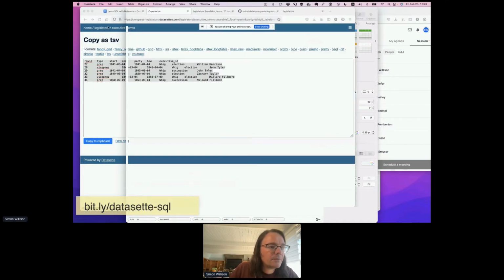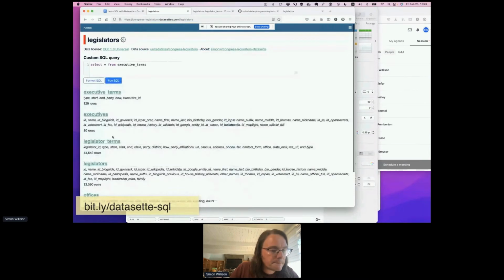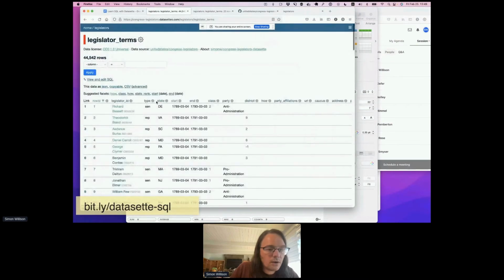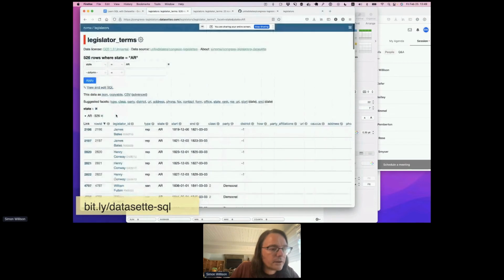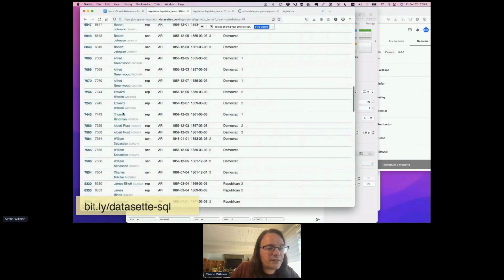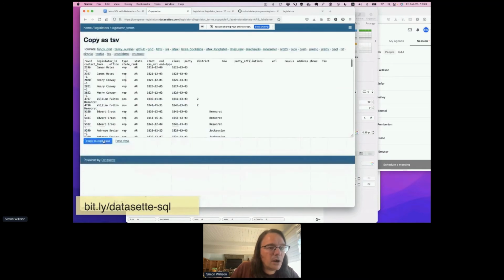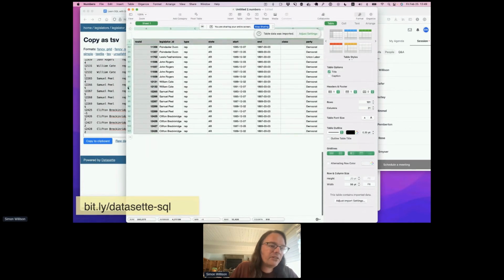Actually, let's do something bigger. Let's do all of the legislator terms for Arizona. Now, there's a bit of a catch here. In this case, if you copy the data, you only get the first 100 rows, which is a limitation of how that plugin works.